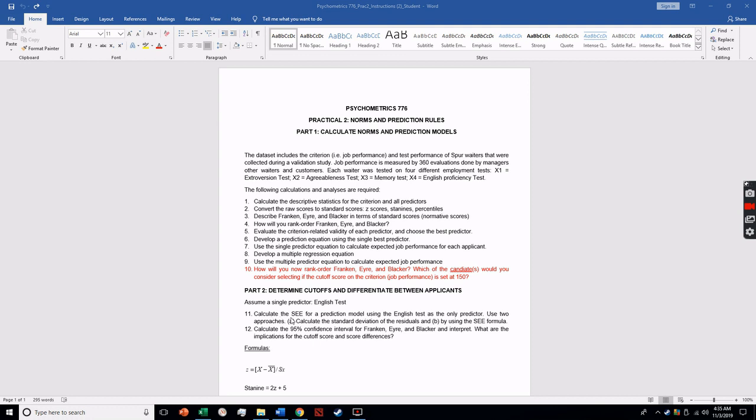Question 11. Calculate the SEE, or the standard error of estimate, for a prediction model using the English test as the only predictor. Use two approaches. A. Calculate the standard deviation of the residuals, and B. by using the SEE formula.